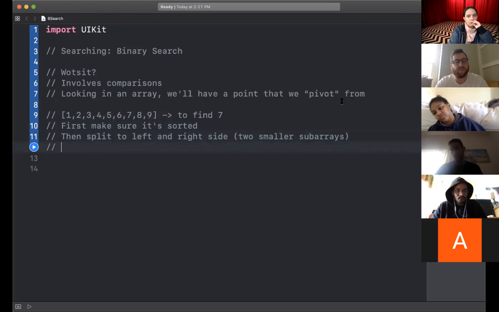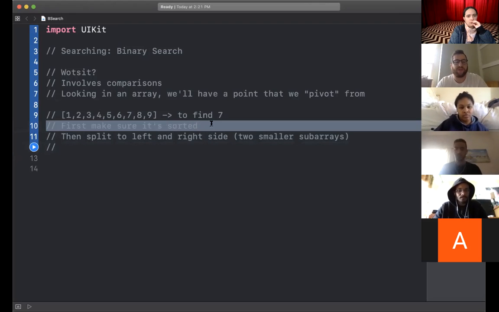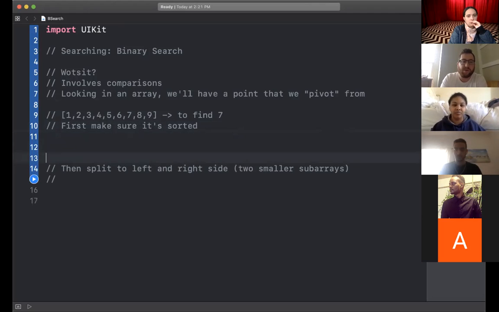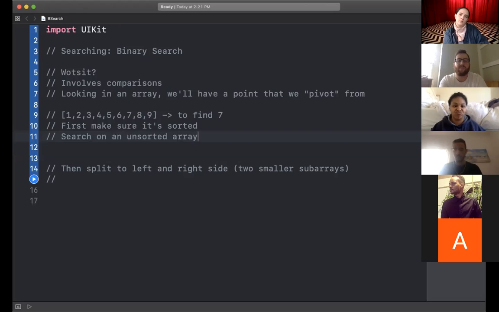So that's great. If we said, I want to find the number 7, the first and really important note is that the array must be sorted in order to perform this kind of search. And if we wanted to search on an unsorted array, what would the time complexity of that be? We can't use a binary search. So what would the complexity be to search on an unsorted array? How do you think you might do that?